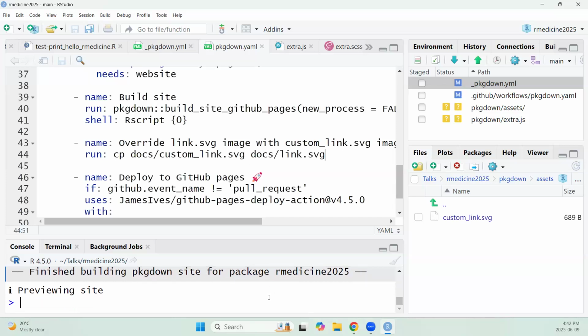So this is a time where we're not really going to be able to see the changes applied locally, because this is part of our workflow. We actually have to push this onto GitHub in order to see this change applied. So I'm going to go ahead and commit all of these files.